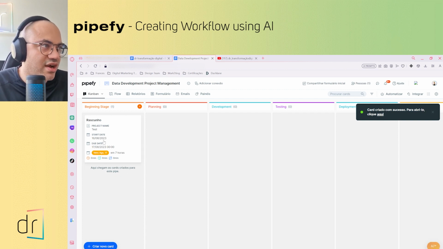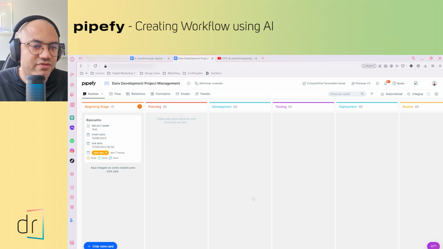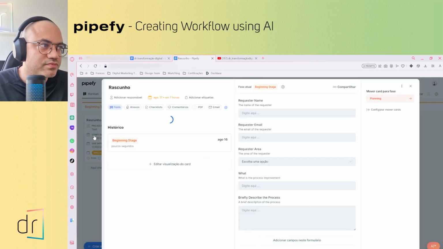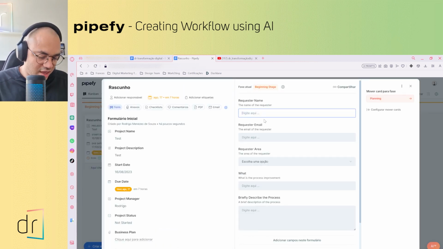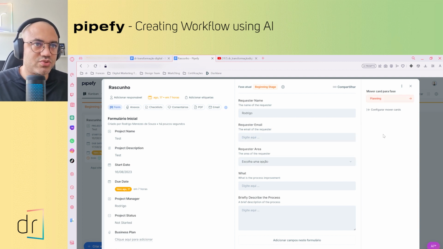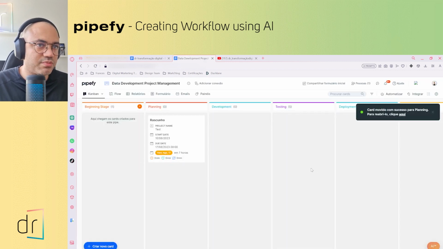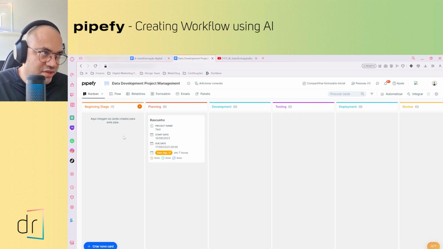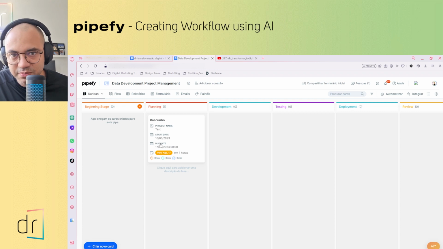And once you have a card, you can just move it. I don't want to move it over now because I want to click on this AI. Okay, let's move first. Requester name Rodrigo, requester email, I don't want to put anything. I will just move it to planning. Let's see if I have something that blocks. No, nothing. So now I have this card in planning, which means I have a new project that arrived in my workflow, and I moved it to planning.